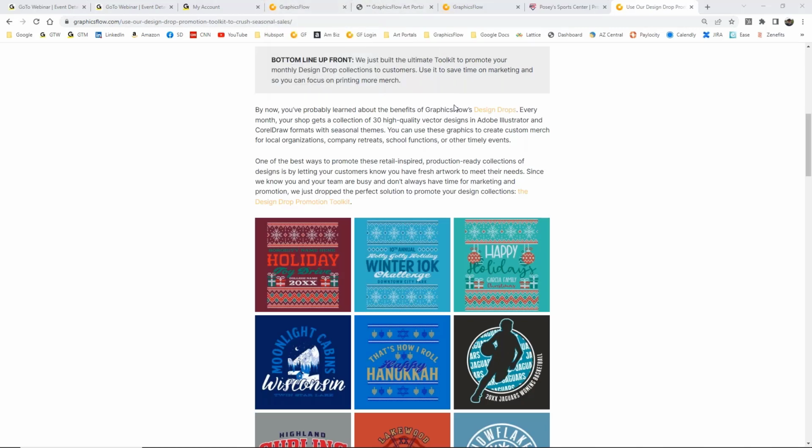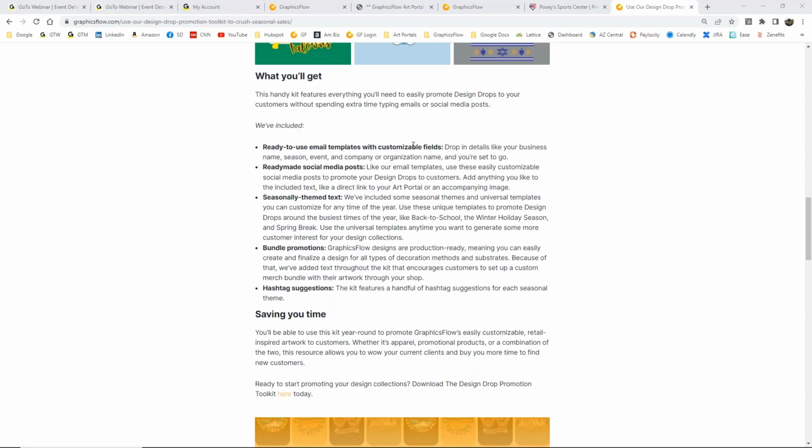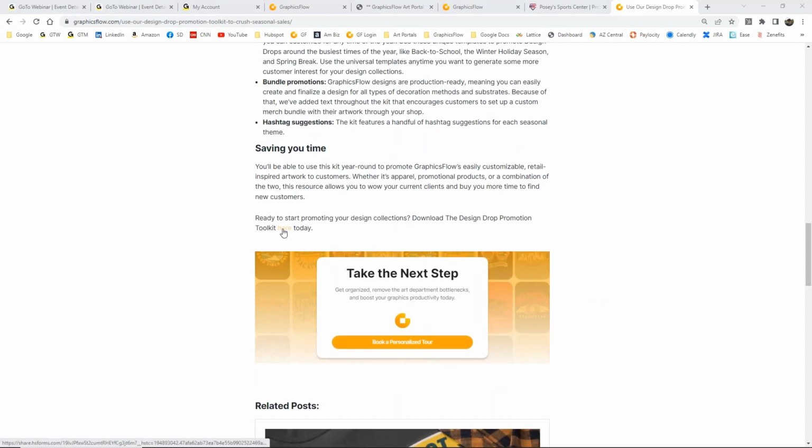So what it is, it's all of the instructions for how to do a social media campaign and an email campaign to promote the new art drop in your portal. And so we provide you with templates with customizable fields for emails, ready-made social media posts with the correct hashtags, so you can post on social media, and any kind of themed text that you might want to incorporate, some ideas on how to do bundled promotions, suggestions on hashtags, and then you can just download this.